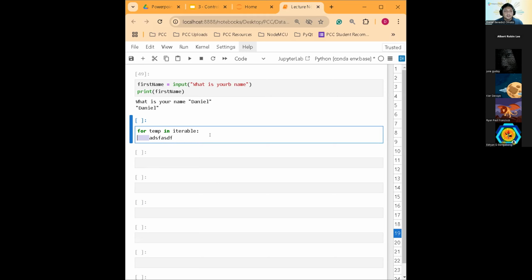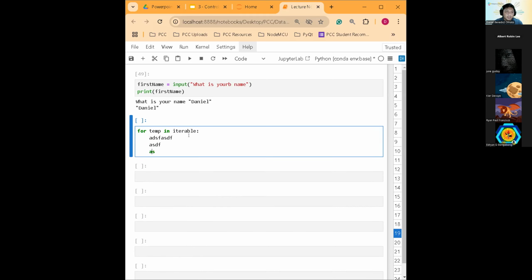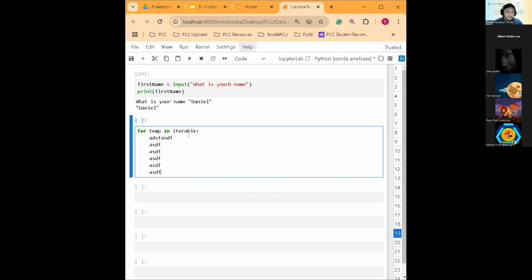Okay. So Jupyter Notebook, Python already knows that the next line belongs to the for loop, right? That's what the indentation means. The next line belongs to the for loop, all right? Now, as you can see, if I keep on pressing enter and typing out, it's gonna be indented, right? So all of these lines of code belong to the for loop, all right?